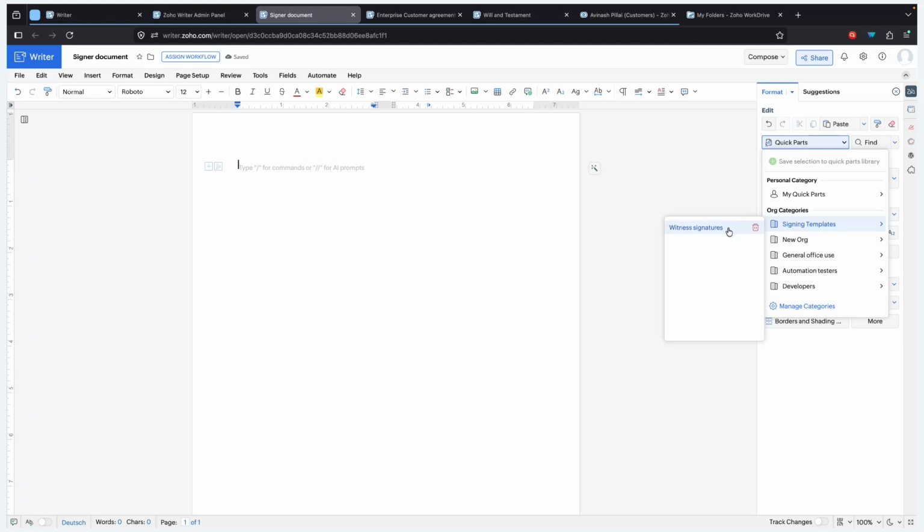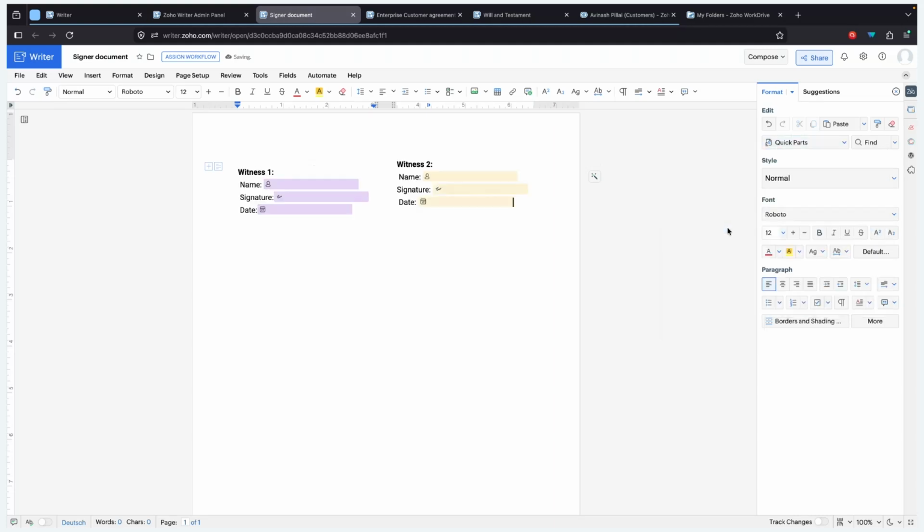Basically, if I'd like to create a legal document, I would be adding witness 1, witness 2, and signer fields for those witnesses as well. Whereas in this case, all I have to do is go over there and click on the witness fields so that they are automatically inserted into my document according to my preference.